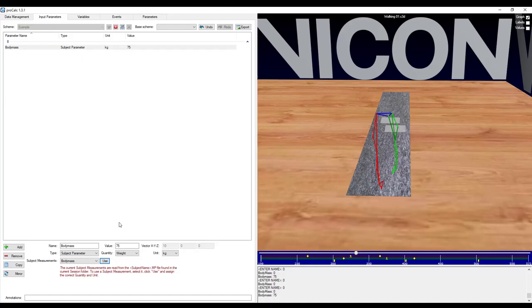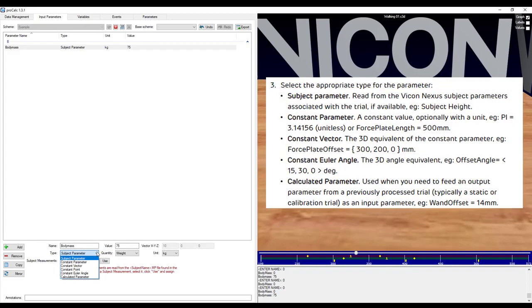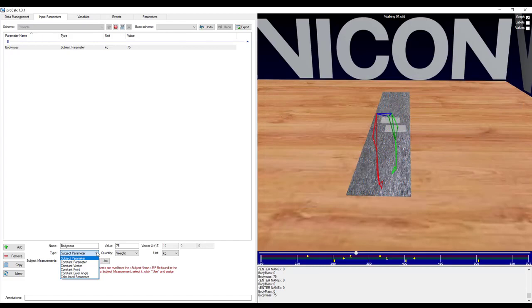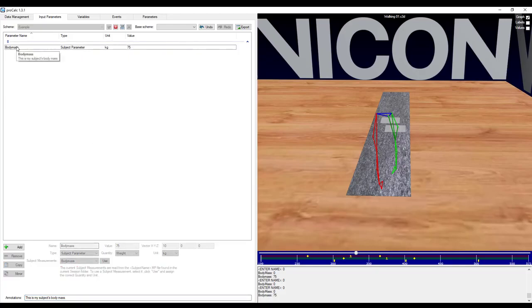A description of the types of parameters found in this tab can be found on page 11 of the ProCalc product guide. Please pause the video now if you would like to review these input parameters. One last option I have, and this applies to all elements within a scheme, is I can choose to annotate this element. So I can go ahead and type, this is my subject's body mass. And now when I hover my mouse over that element, it will go ahead and show me that annotation.